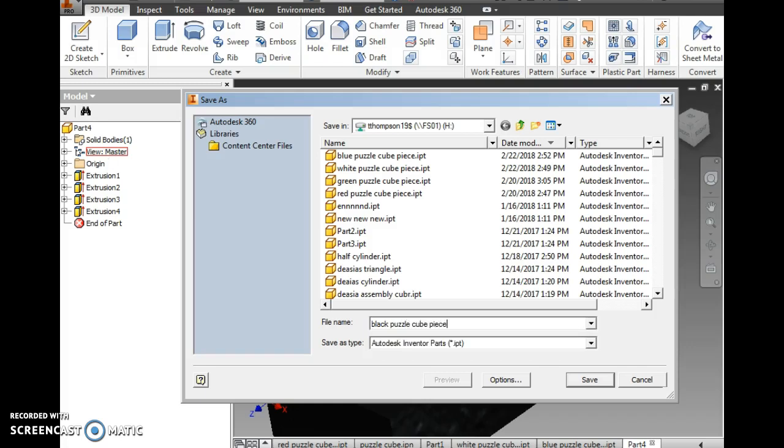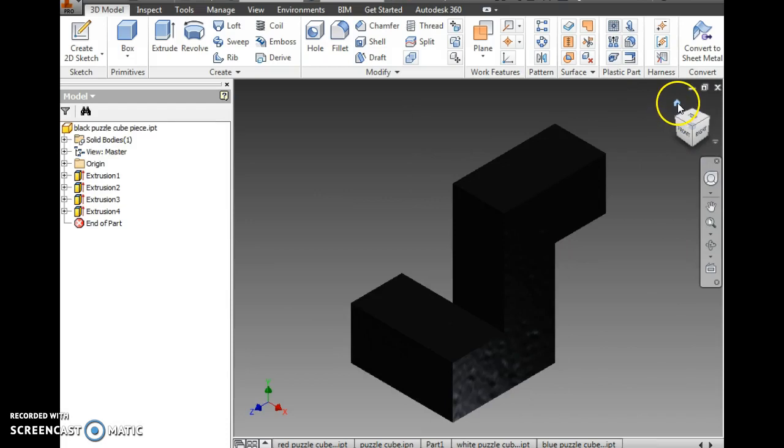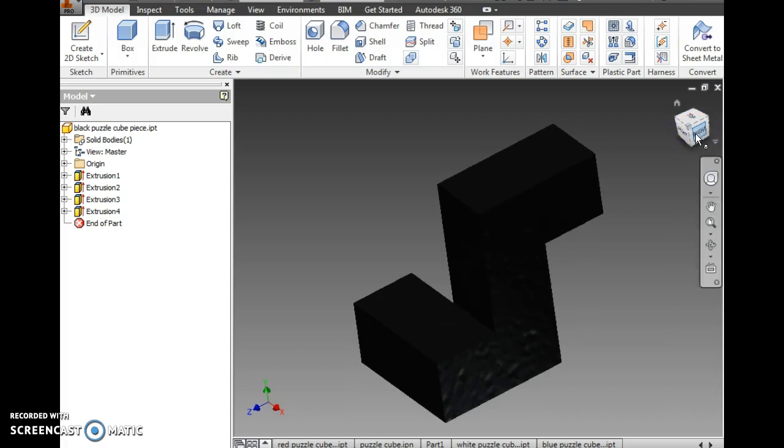Now, in the interest of time, we will do our assembly next time. And from that assembly, we will be able to create our exploded views with our animation. So until next time, good luck!